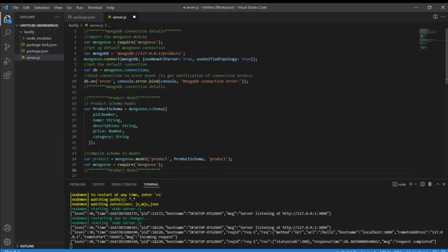I am going to add the product model, as I mentioned. It's a product schema with the PID, name, description, price, and category. Finally, I compile that product with the schema, and product is my collection name. In my MongoDB, I have created a database called products. That is the first one here, and this is the collection name. Product collection in Mongo, and products database in Mongo.